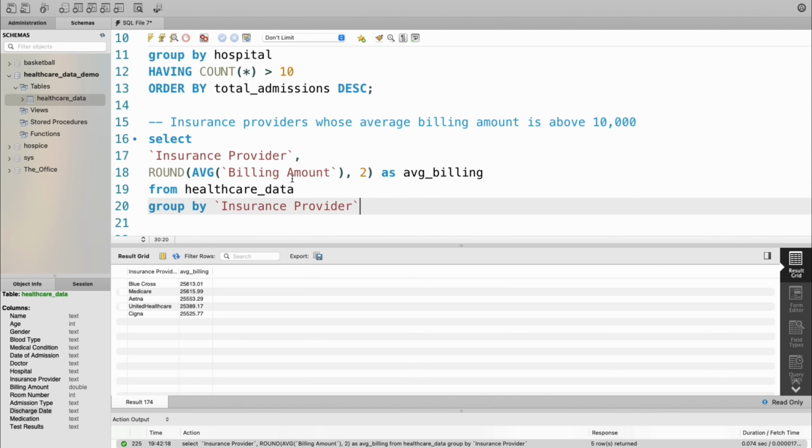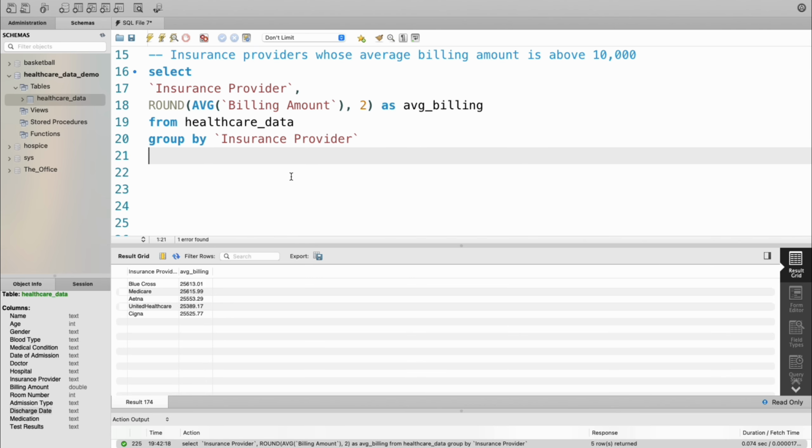So we're not done with this yet. We're going to do HAVING, and remember, an aggregate function is what we want to use HAVING on.